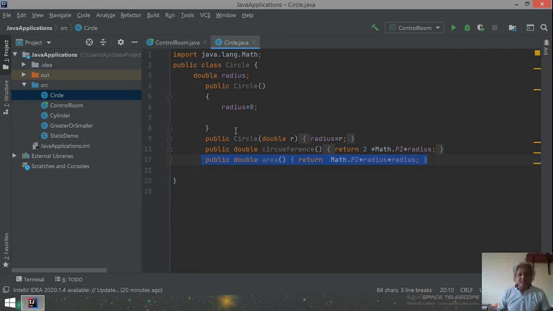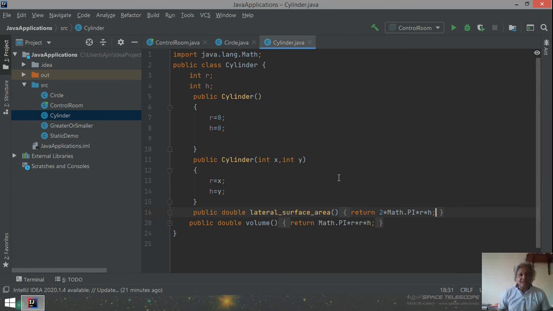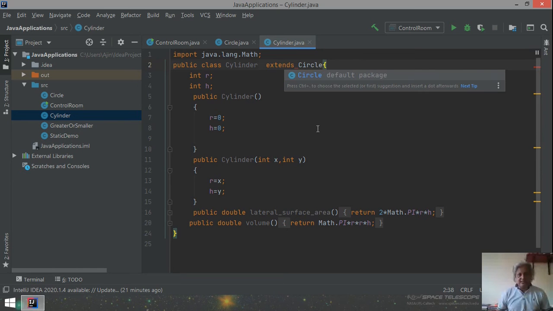So this class circle has a radius and two functions, circumference and area, which simply calculate these things. Now we want to know whether our cylinder class, which is already defined here with independent features, can inherit this class. Yes. So I'm going to rework this class, and I want to write that my cylinder class is extending, meaning inheriting, circle.